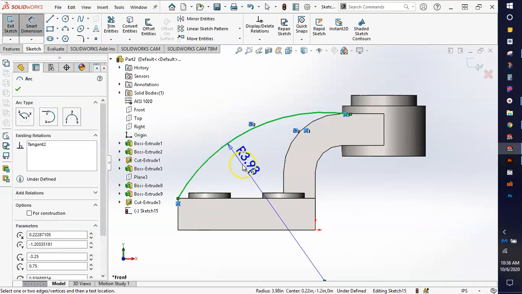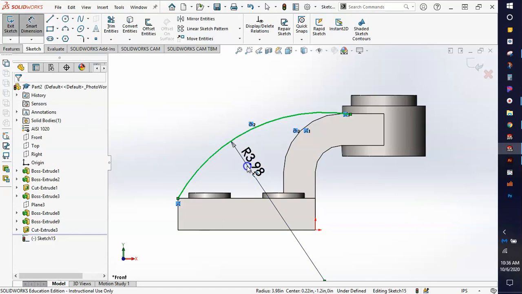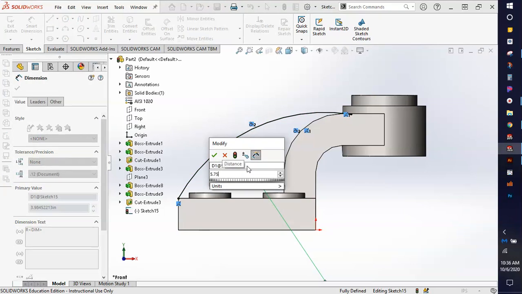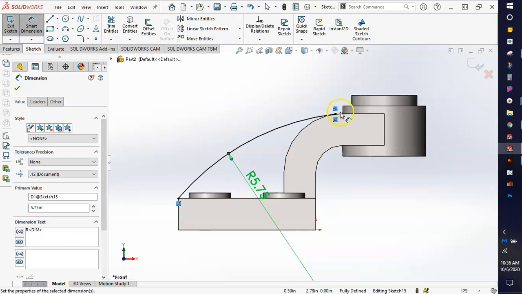So let's define that. Let's click on that curve with our Smart Dimension tool. If you look real close, it actually says 5 3/4, so 5.75. And it will reposition wherever that tangency is for you. It should be fully defined.